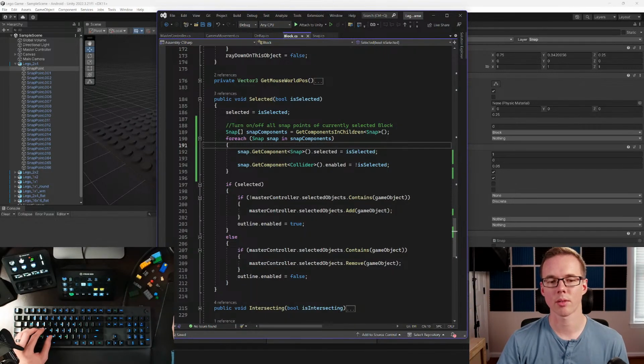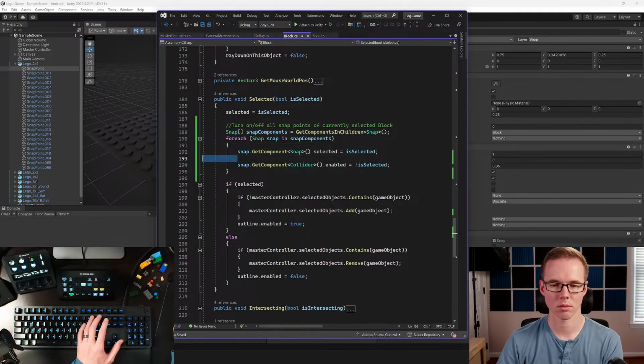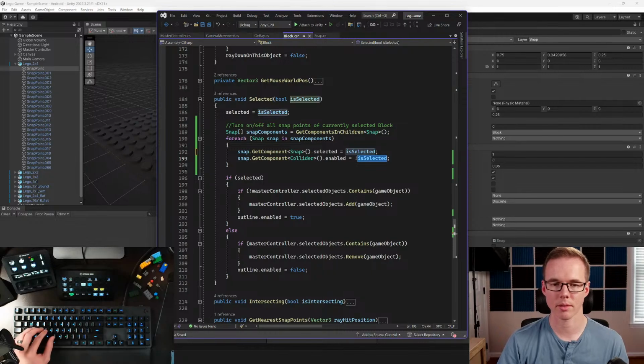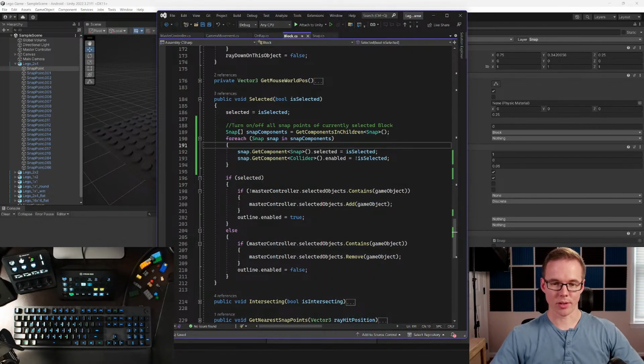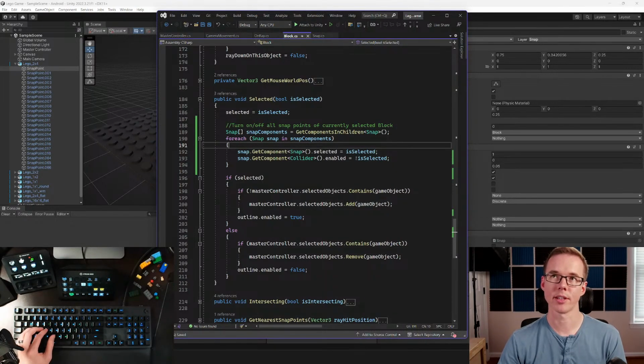Okay, so fill an array of all GetComponentsInChildren, so even grandchildren, and for each snap in that, if it's selected, no wait, set selected to isSelected, and collider enabled, set it to false. We'll set it to the opposite of isSelected. That should do it. Now it should turn off every snap of every child and grandchild. Let's check it out.